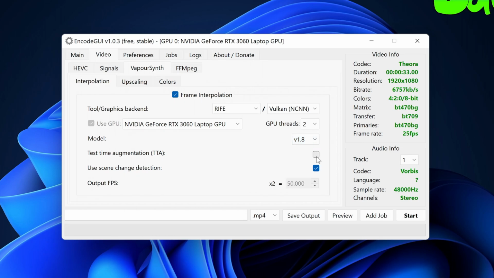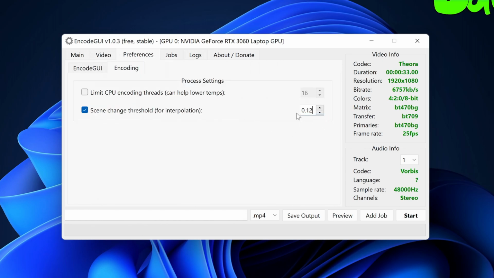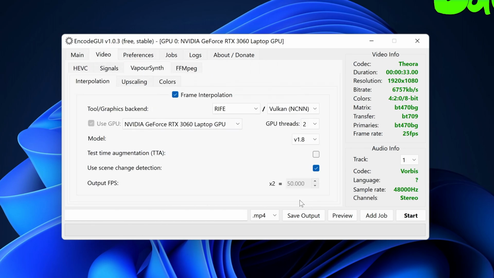Next is to set the TTA, which allows higher quality interpolation but will make the process much slower. Afterwards, set the state of the scene change detection, and if needed, you can adjust the scene change detection threshold value in the preferences and encoding tabs. The output FPS is locked at 2x the source video frame rate.